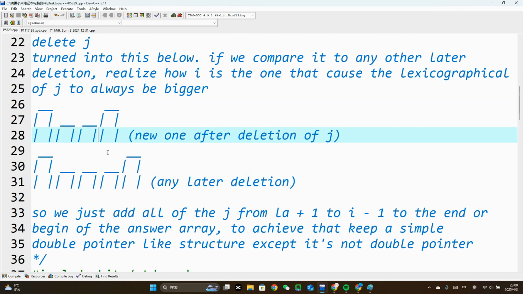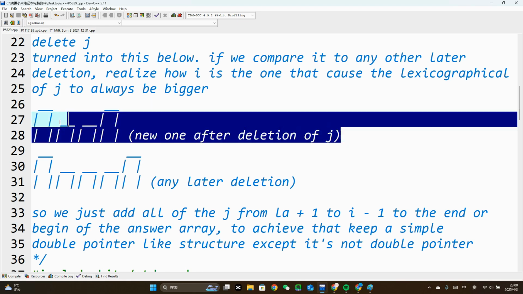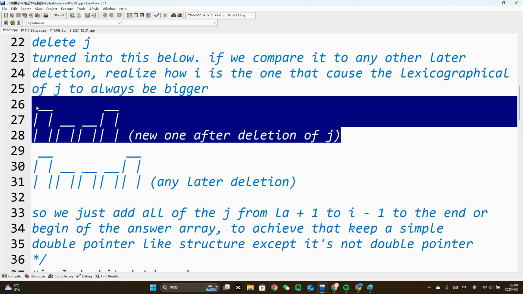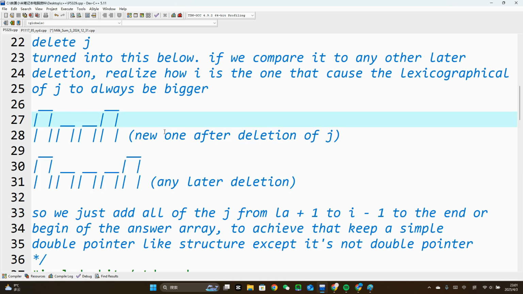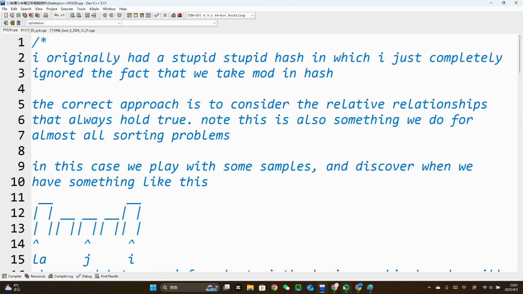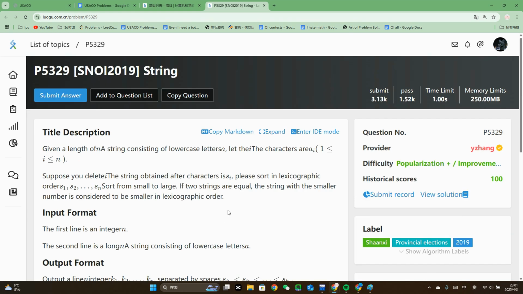Since i is greater than j, this spot of i is basically shifted to the left by 1, which now has a j on it. So this one that occurred after deleting a j must be lexicographically greater than this one that occurred after deleting any later character, including i itself. So yeah, that's how you solve it. And so I would say that's a pretty decent difficulty observation problem.